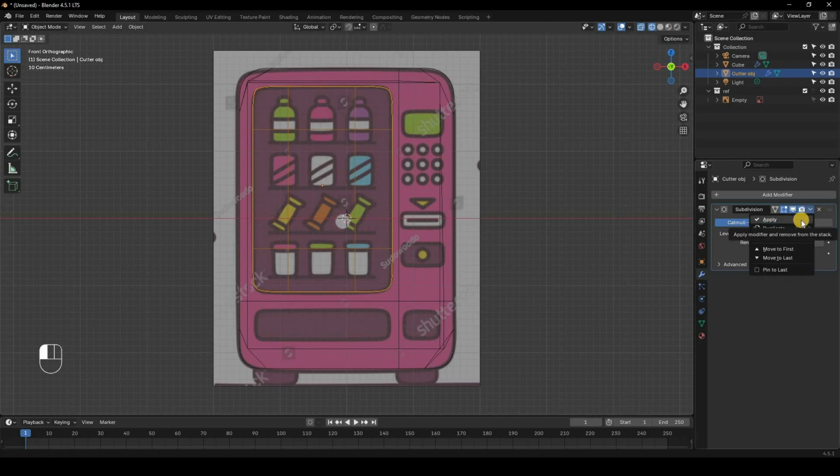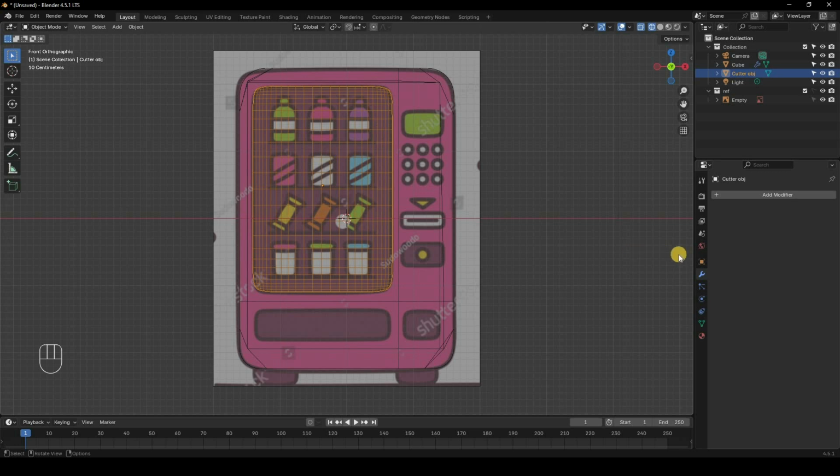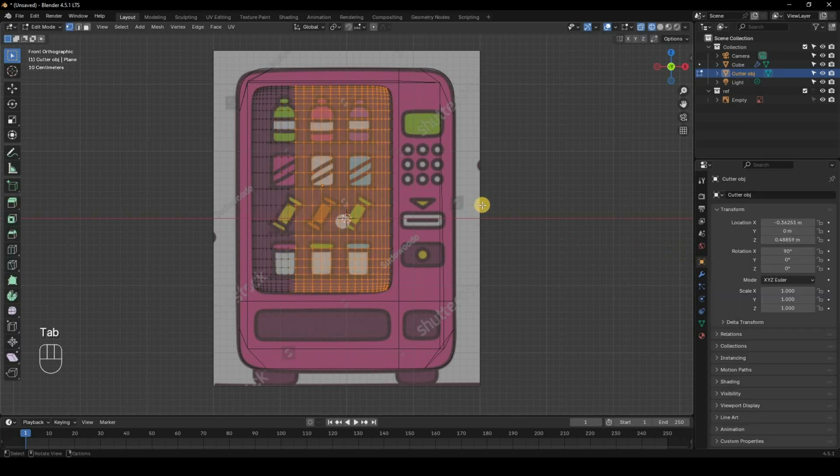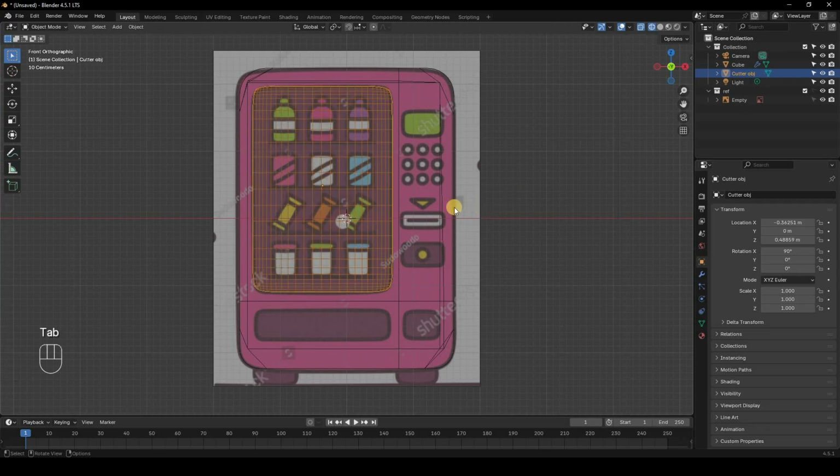I'll just do that for now, and when I do that, you can see that there are multiple vertices and edges, and a lot of these might not actually be of use to us, but again they're not going to be final, so it doesn't exactly matter.